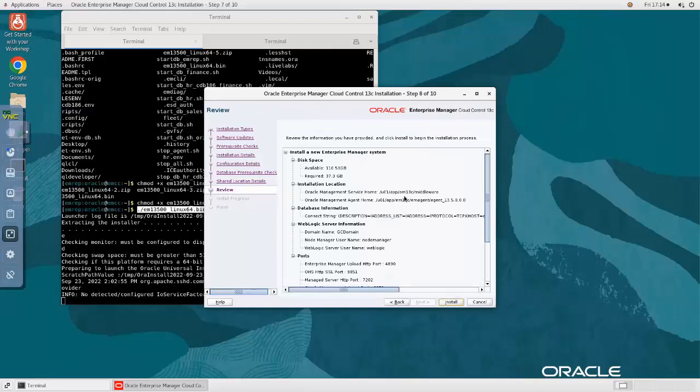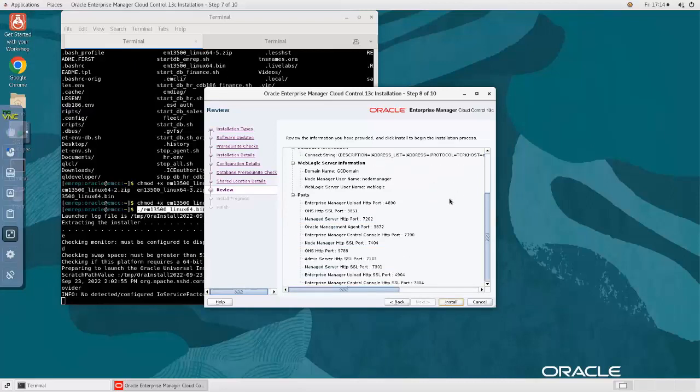Then we run into the review process. So we're going to review our inputs. If everything works fine, we can continue and click install.